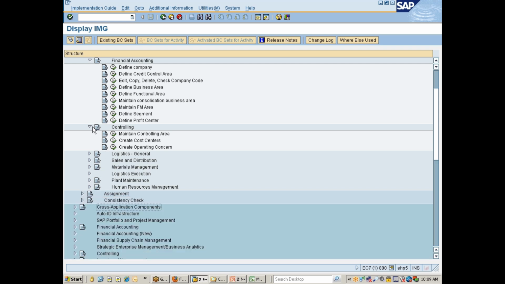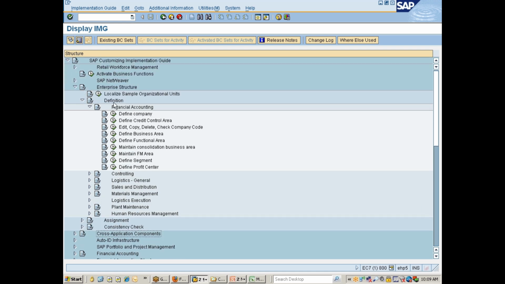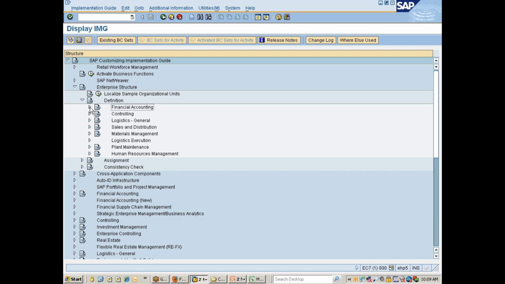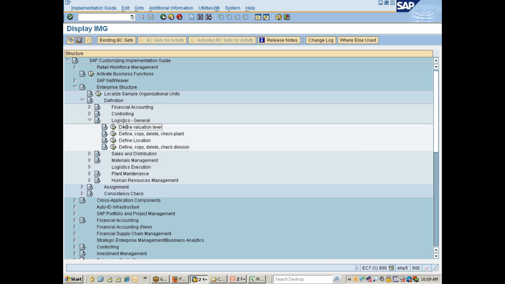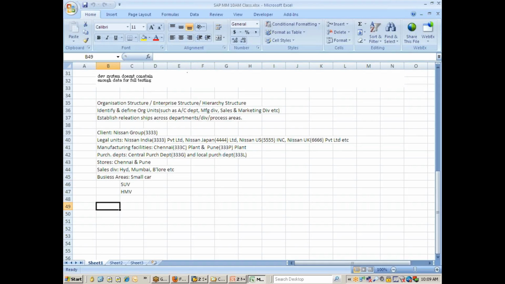Okay, I will once again go to the definition section where I have completed the financial accounting and controlling, and now let me go with logistics general, where your plant would be there. Okay, so here there will be two things which you have to work with. The first thing is called define valuation level. Okay, so here is an interview question. The question would be, what is valuation level? Okay, what levels are possible?